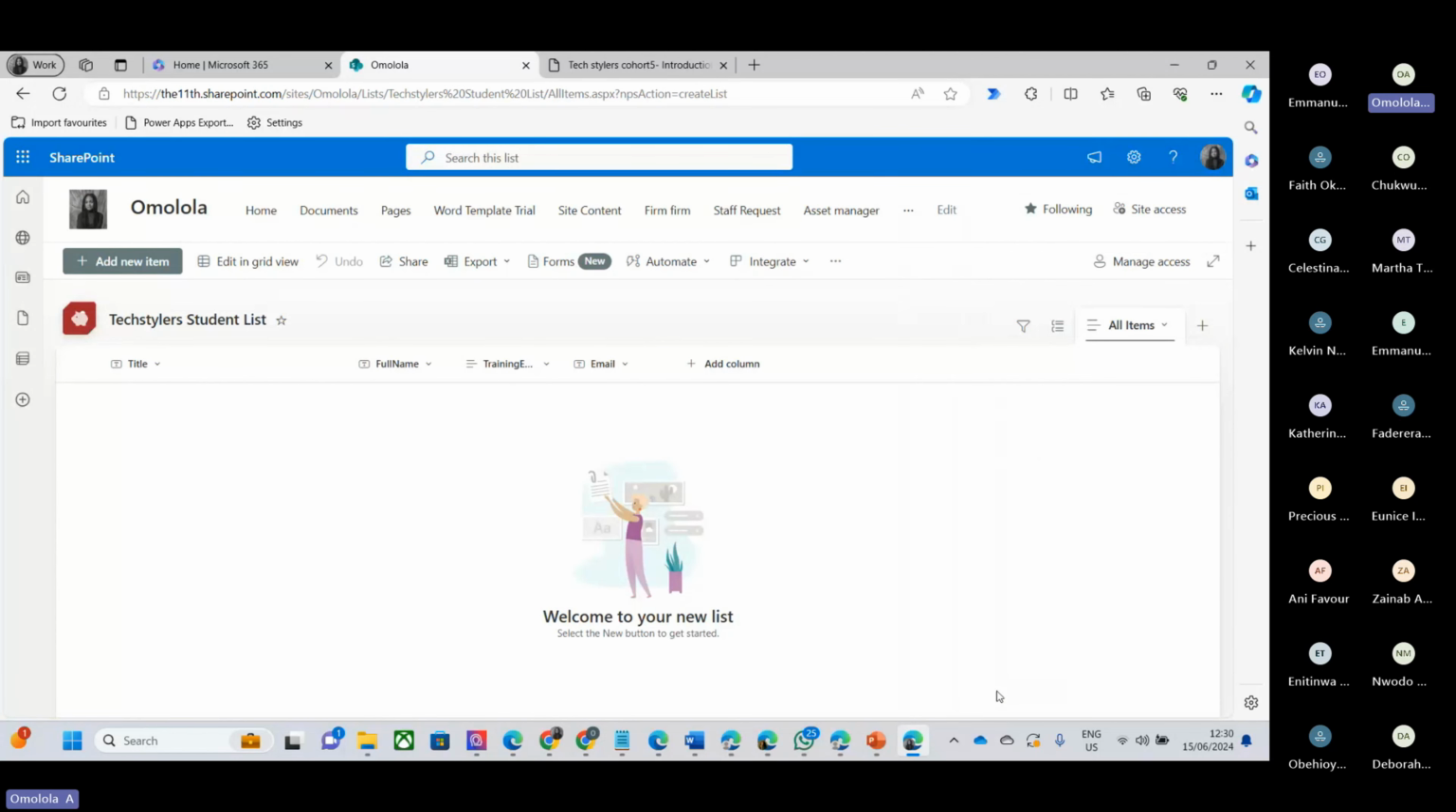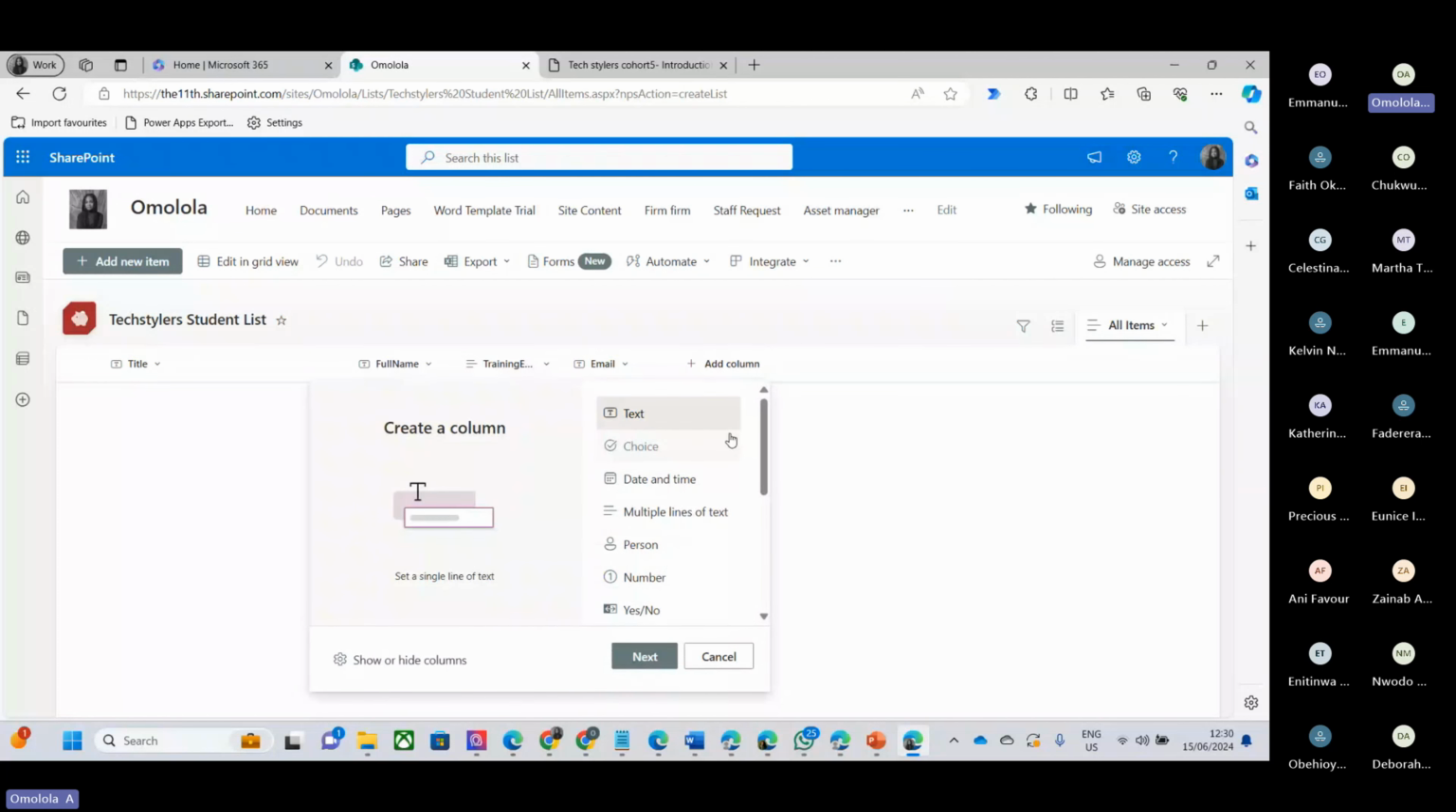So what other kind of information would you want to get from a student? So we have full name, we have training expectation, we have email, so you might want to also know the level, right, of your students. Are they in the beginner stage? Are they in the, say, intermediate or expert, so that you will know the kind of people that you're teaching.